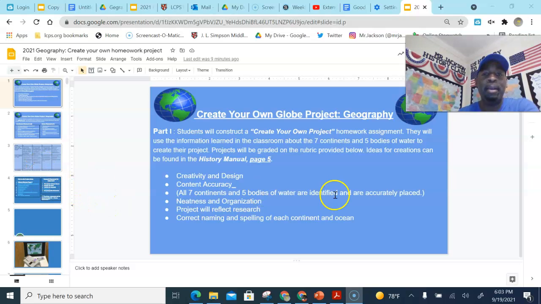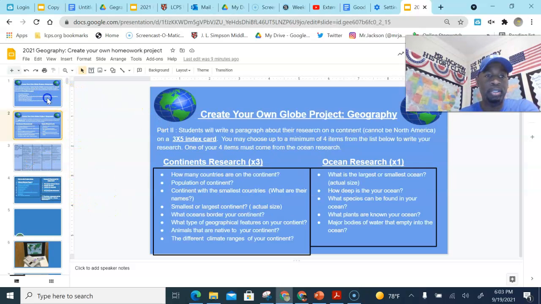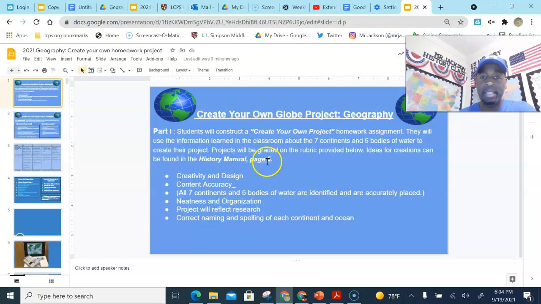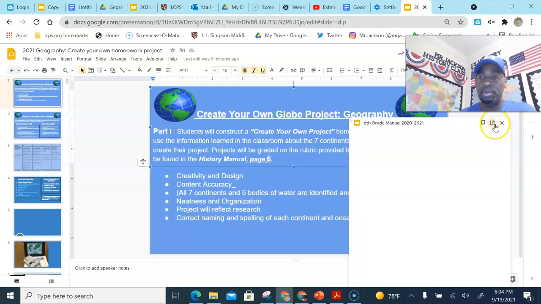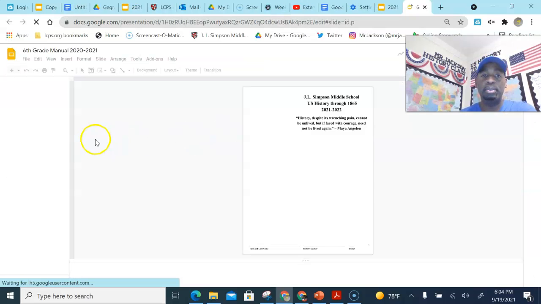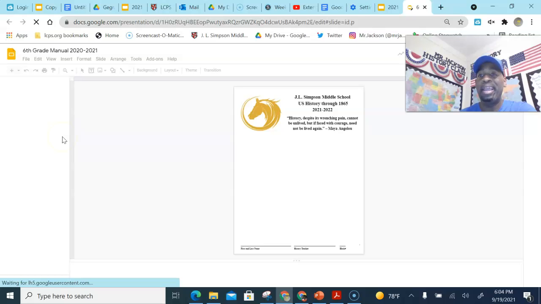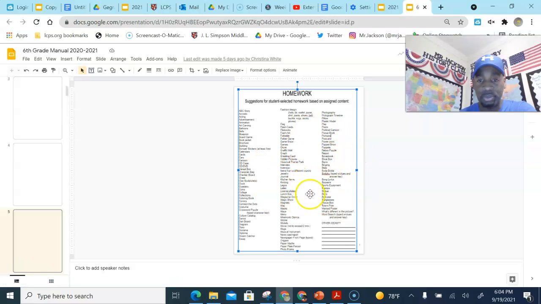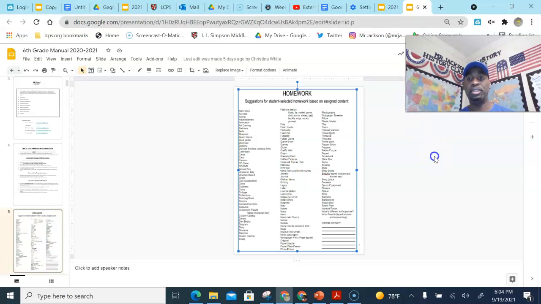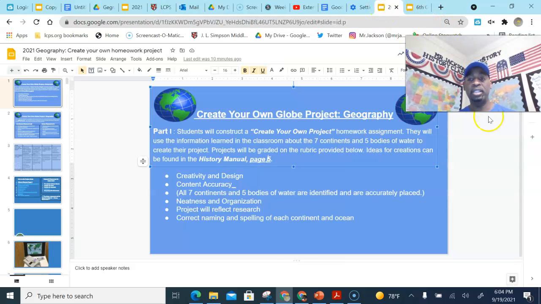Okay, so now let me go back up here to your rubric or to the project instructions. All right, so that's the first part where you actually create the project itself. Now let's go back here to page 5. Your history manual has so many different resources that you could use. On page 5 it will show you some examples. Look at all of these different things you can do, and take a look at those when you have an opportunity. They can give you some ideas.